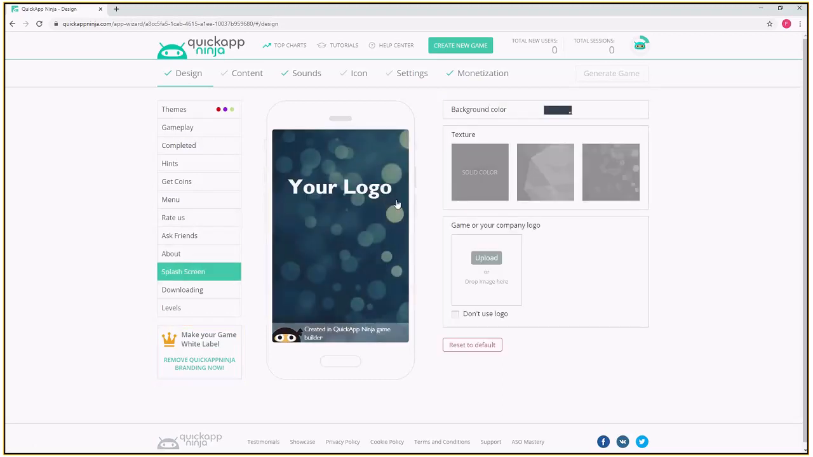You've got a splash screen. This is a screen that everyone sees when you open your app, before the app is fully loaded. So you can go solid color, you can have a pattern in the background, you can have bubbles, or you can upload a picture of your own, and you can choose not to use the logo.